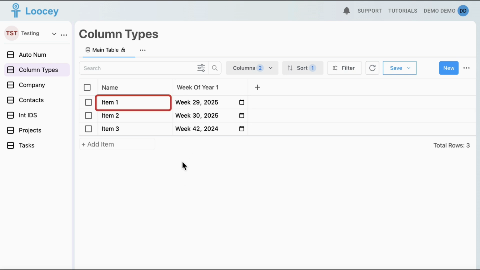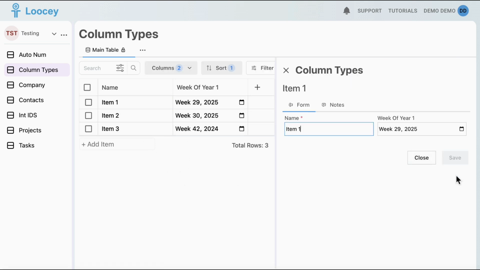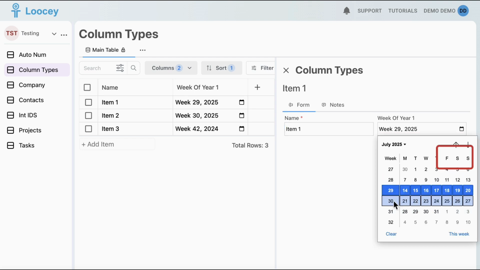We can also open the right panel by clicking on the item name and make changes to the fields from the right panel. The difference is that from the right panel, we need to click on Save to save all field changes at once instead of one by one on the table view. Note, the Save button will be disabled by default until you make changes. Let's select a different week from the picker and save the changes.